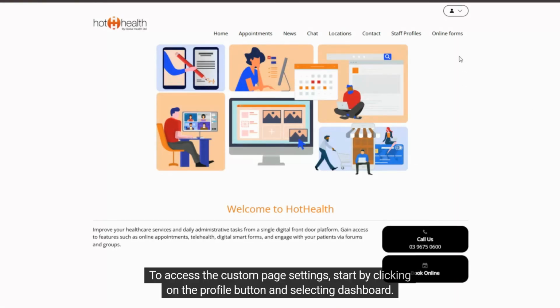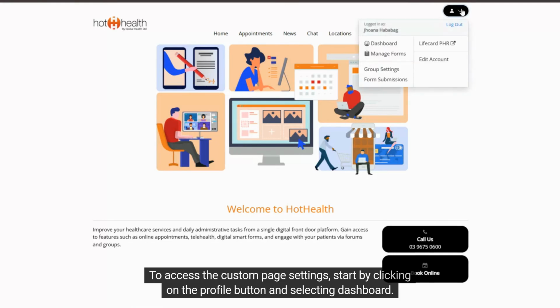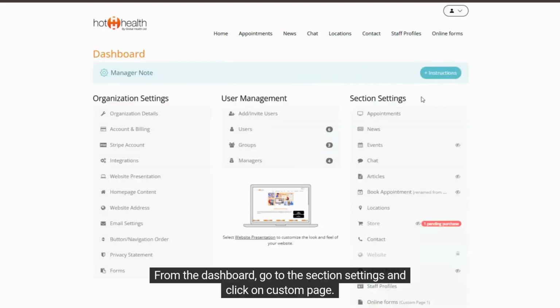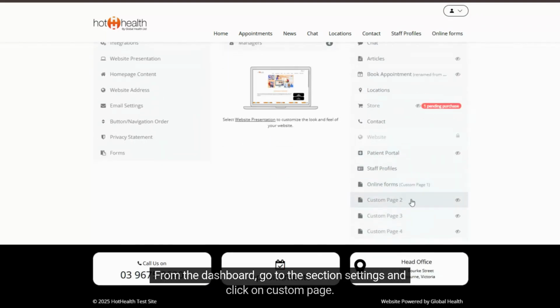To access the custom page settings, start by clicking on the Profile button and selecting Dashboard. From the dashboard, go to the section Settings and click on Custom Page.